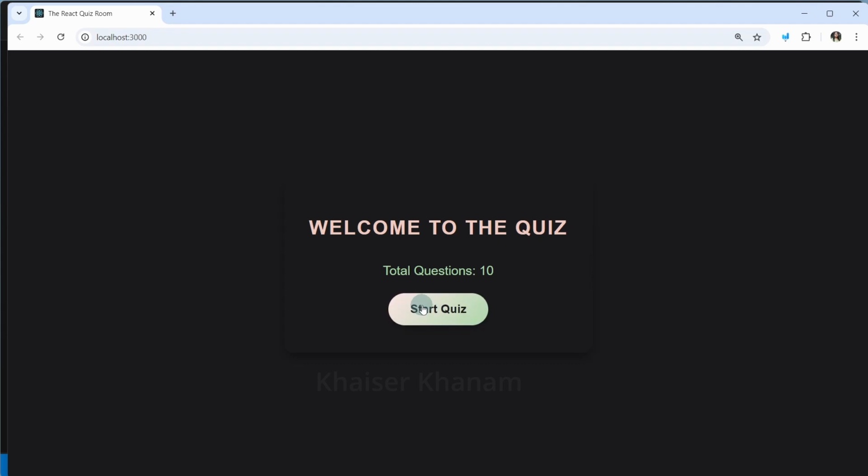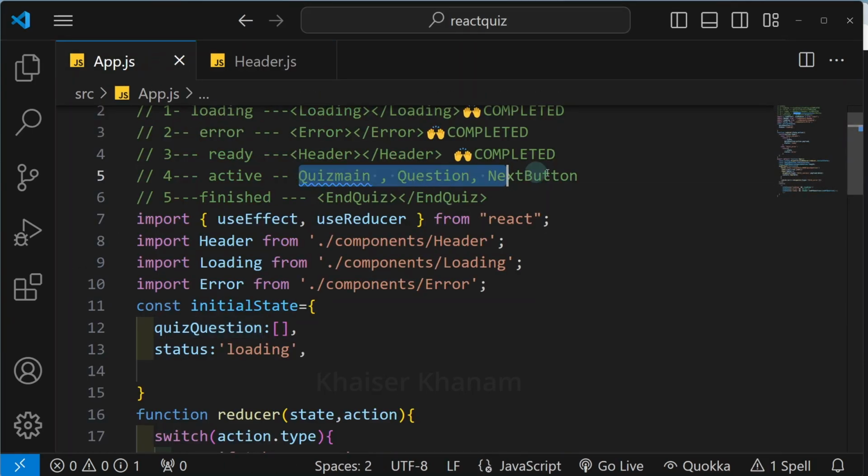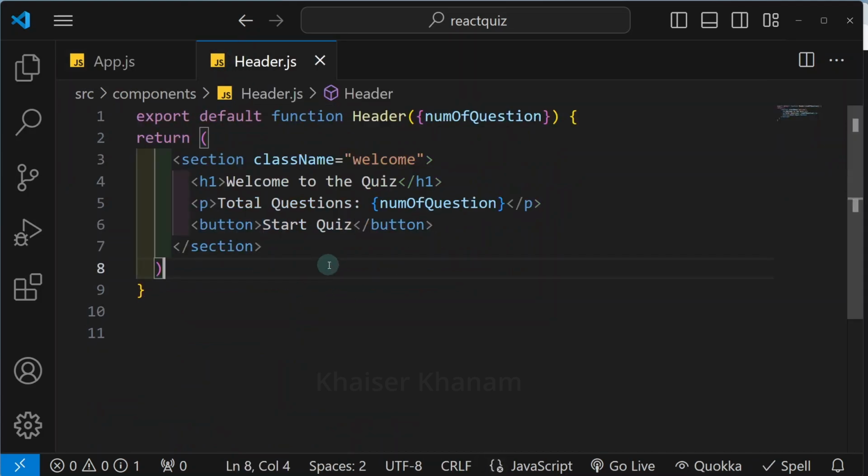As soon as I click on the start quiz, I just want to update my status value to active. So once my status value is active, I just want to render all this component. But as of now, let us work on starting our quiz and rendering this question component. But now the problem is the button is present inside header.js. So here we are not having use reducer. So we will not be having access to dispatch function.